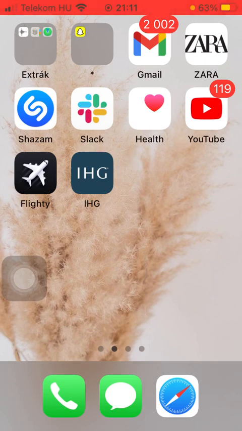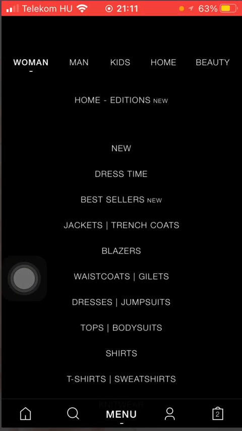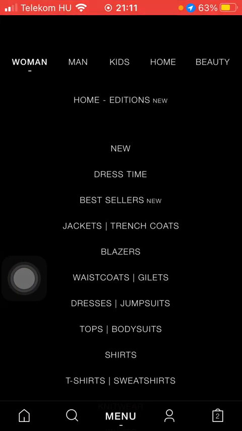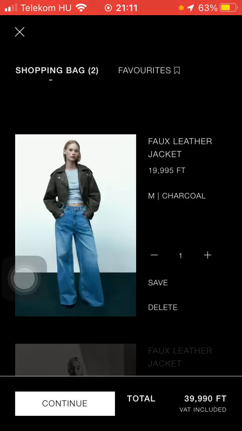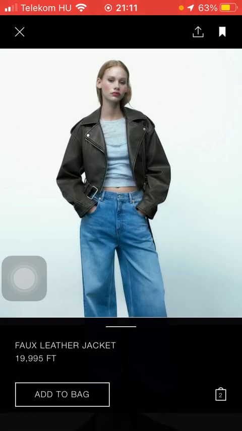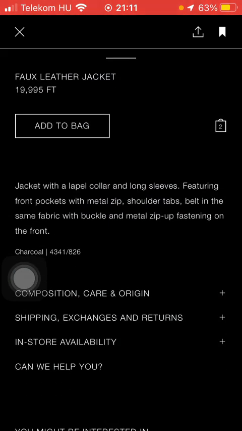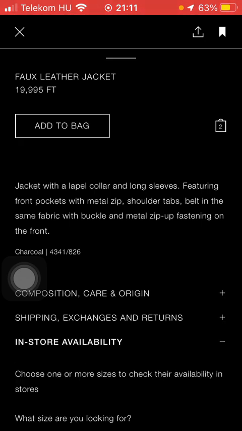Now let's jump into it. First of all, open the application on your phone. After that you should tap on either the search bar or go to your wish list and select the product that you are interested in and would like to check out its in-store availability. Scroll down and click on the in-store availability option down below.